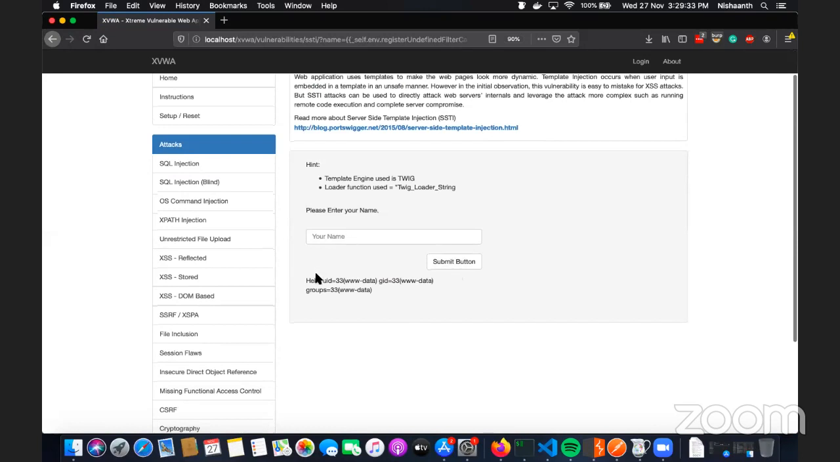And instead of hello, whatever we have inputted, the whole template syntax which we sent to the server got executed. And here we can see that ID got executed on the server side and it is getting printed on the client side. So basically this is a command injection.